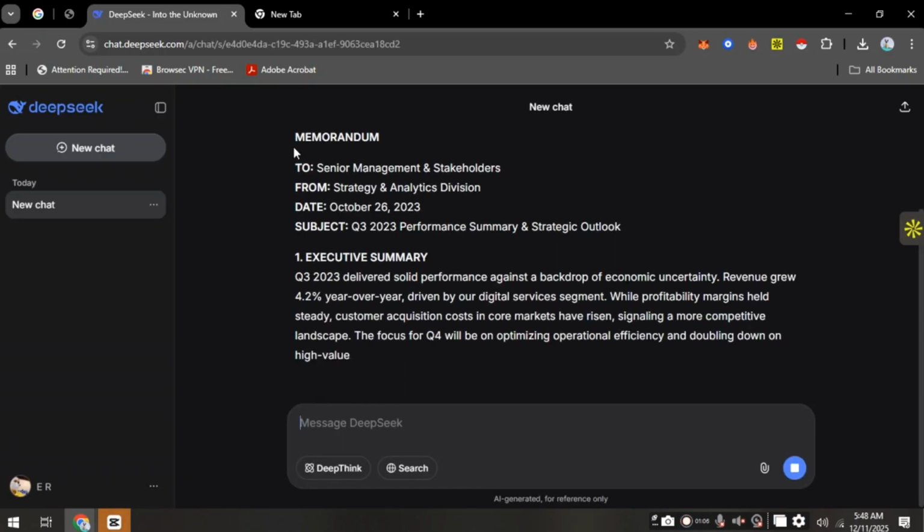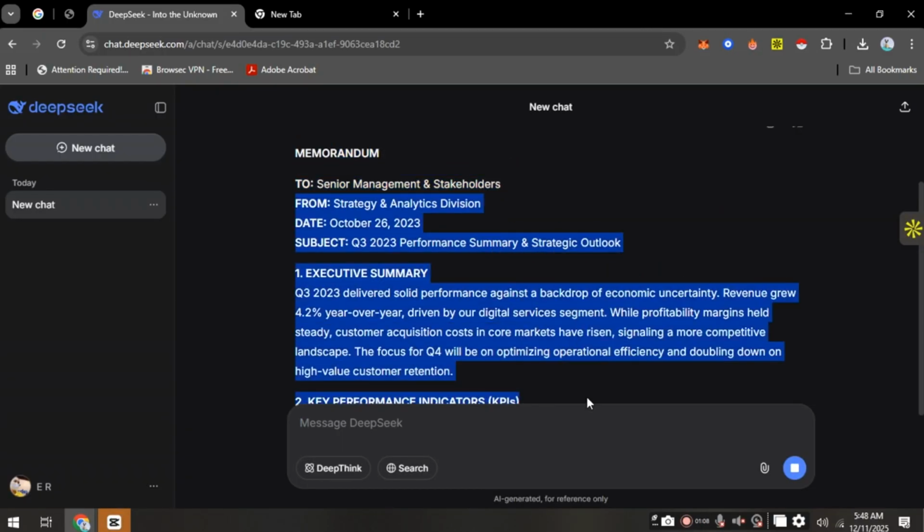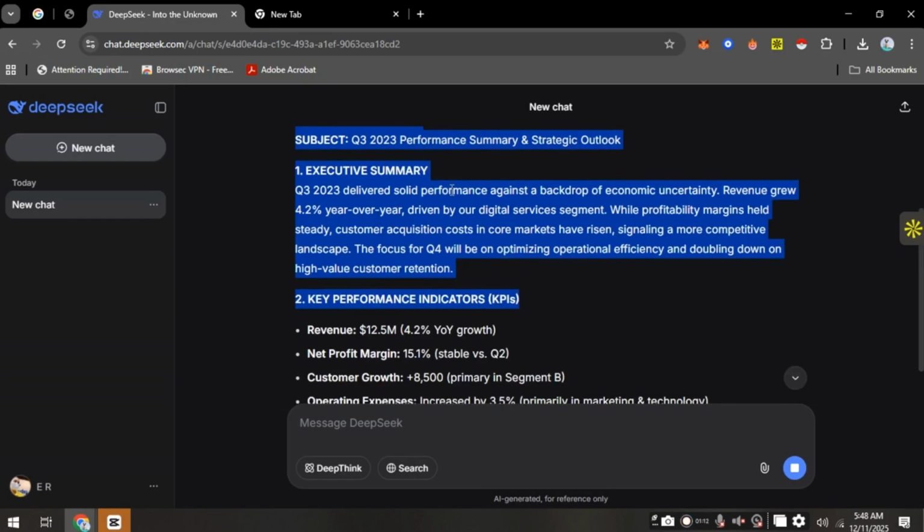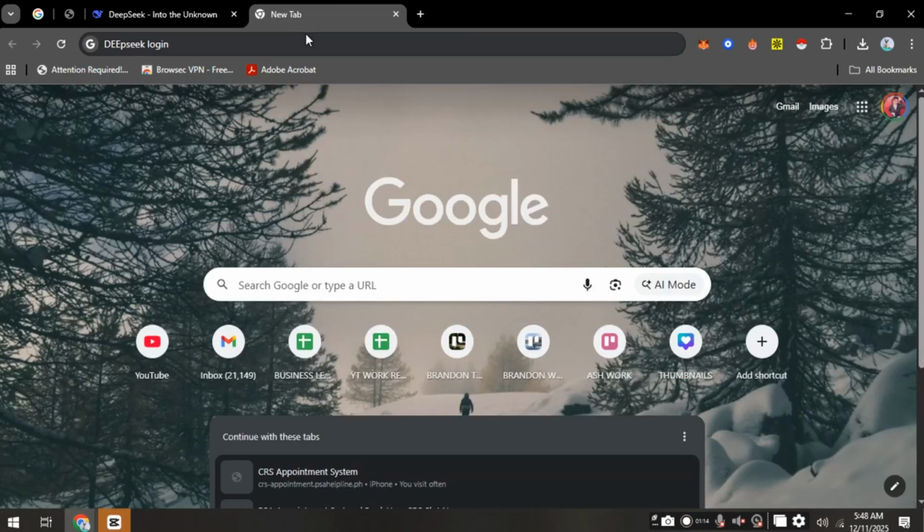Once you're satisfied with the output, copy it into your preferred software like Word or Google Docs and finalize formatting. And that's it.